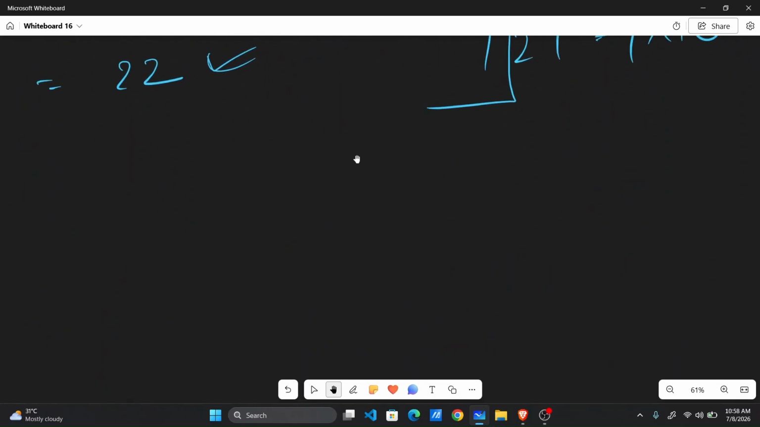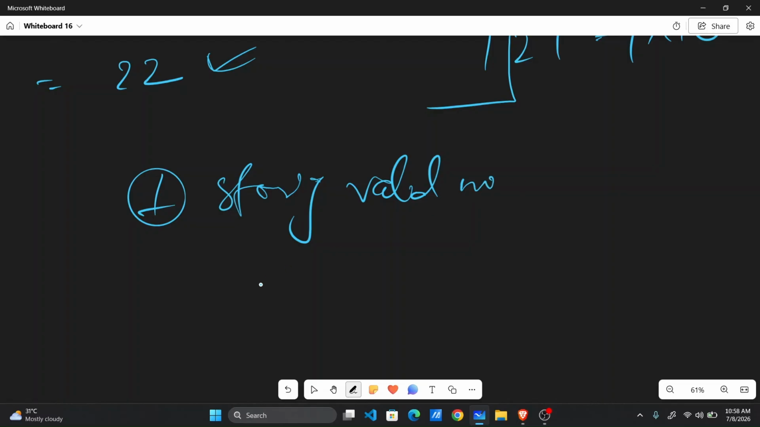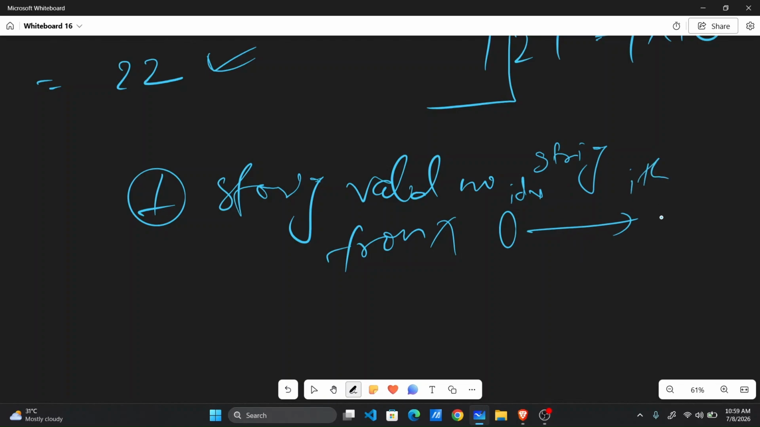So let's see what we are doing. We are just storing the valid number from the zero index in the given string. We are forming, for the ith index, the valid number, right? And the count vector stores the size of the digit, the size of the valid digit.